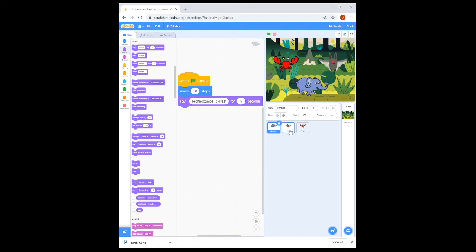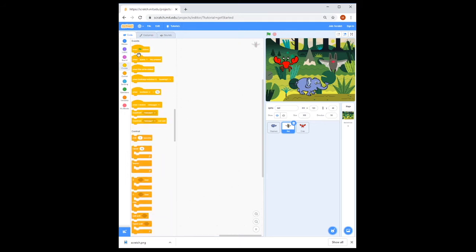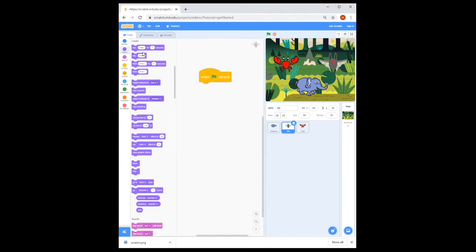So if we wanted the bat to do something when the green flag is clicked, we would need to give it some instructions here. So I'm going to go and add my when green flag clicked event, and I'm going to make the bat say something. So let's say, I like chilling upside down. And I want my bat to say that for 2 seconds.